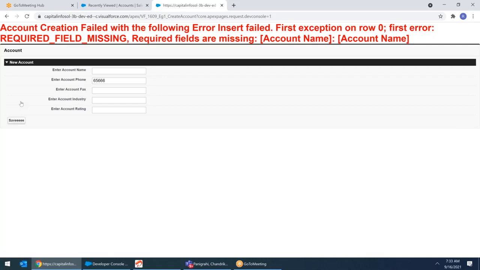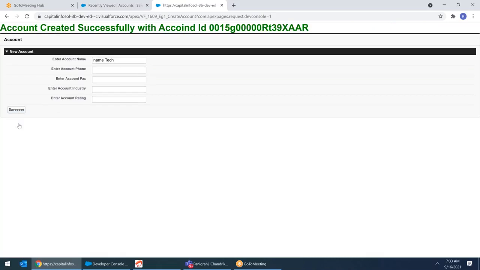Error in red. And if you give a name, Tech, and I click on save, see, in green. Now you want central alignment.